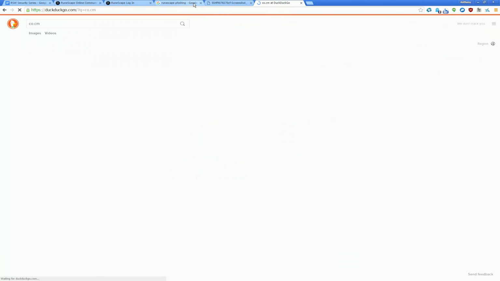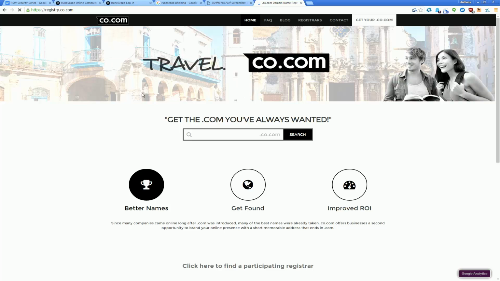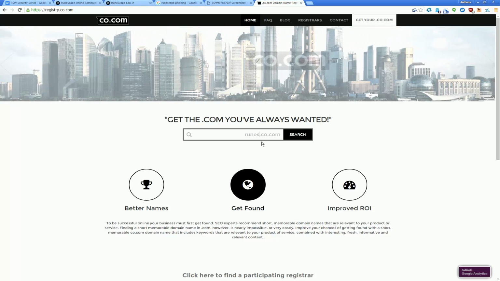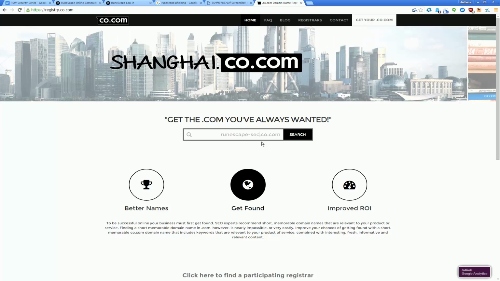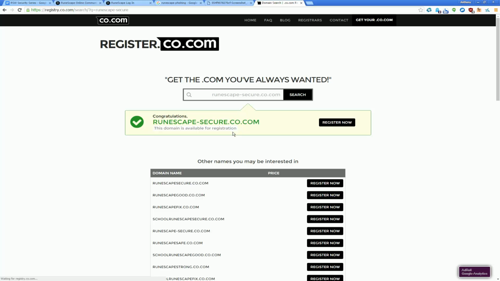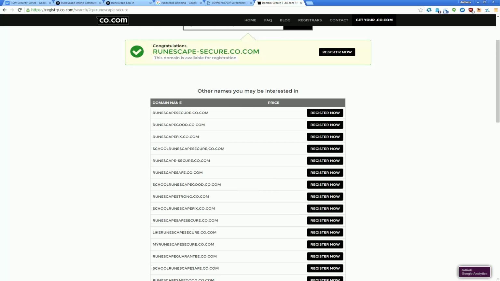Now, I have no idea if I can even type it correctly, but co.com, I have no idea exactly what that is. It looks like get the .com you've always wanted. So as you'll notice here, I could buy runescape.co.com. I probably can't, but I could just do runescape-secure.co.com. If I search for this, you'll notice it's available. I could get any number of these co.coms that look pretty legit.